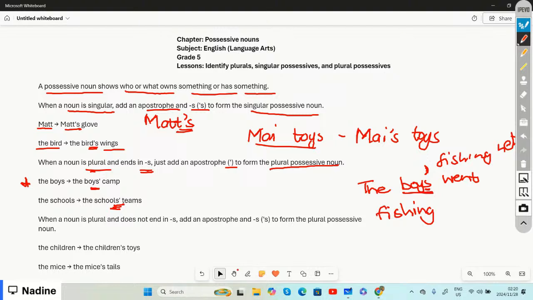If we, for example, talk about the net that belongs to the boys for fishing, then we say the boys' fishing net got caught in something, right? Because it means that something belongs to the boys. We need to basically show that something belongs to them. That shows possessive nouns or pronouns.